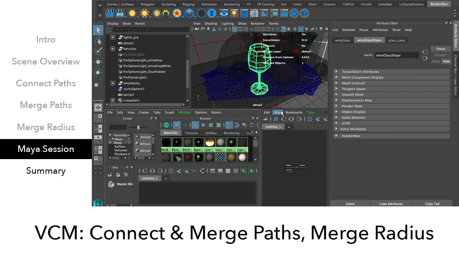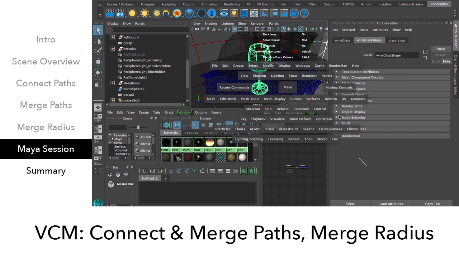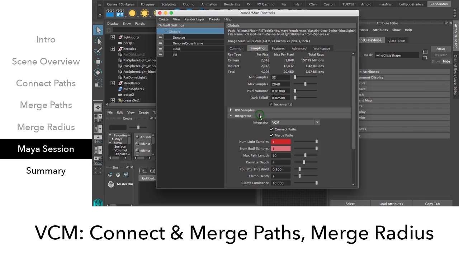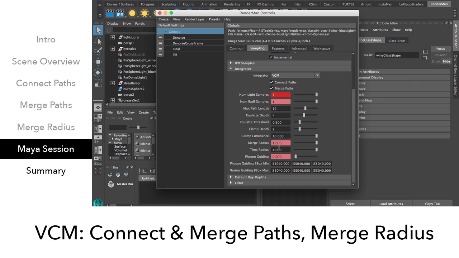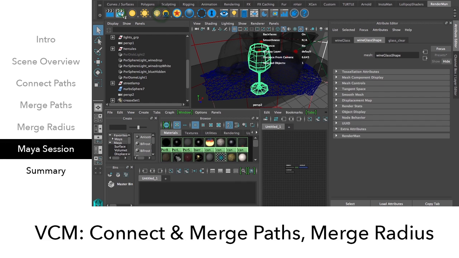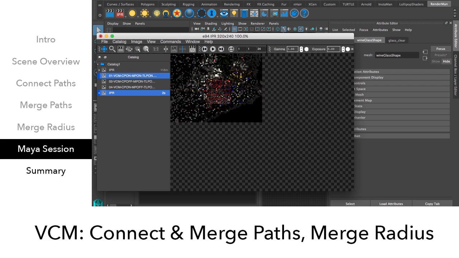Well, first of all, let's take a look at our RenderMan settings. So if we bring up advanced RenderMan controls and we look at our sampling, we've got our defaults on the integrator, so nothing's changed here. Our merge radius is 1, and our connect and merge paths are on. So if we kick off an IPR render, I always like to kick off an IPR when loading up the Maya scene, just to see what we're getting. Now, of course, this would normally be a longer render, but we just want to see it kick off.